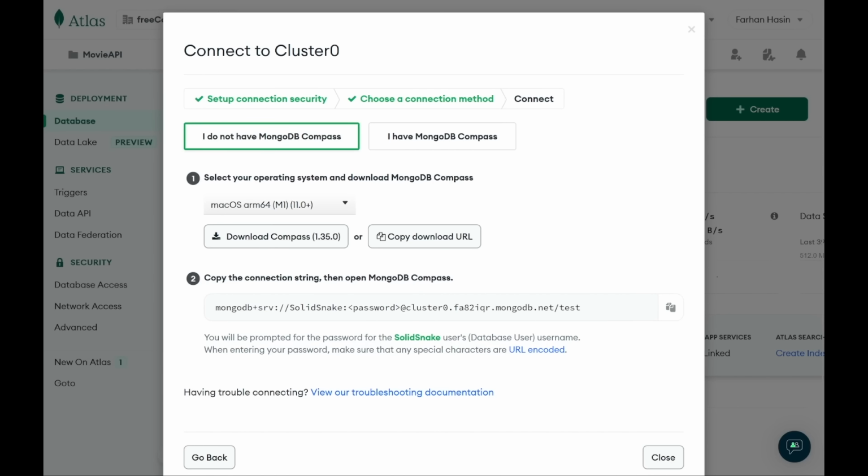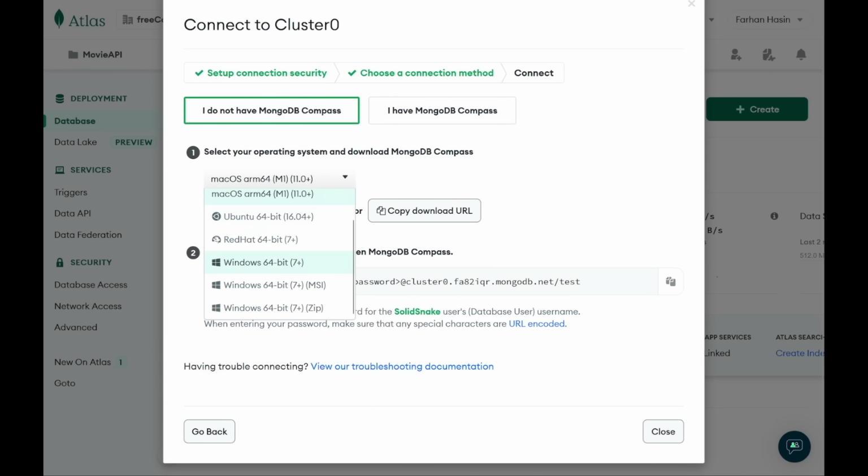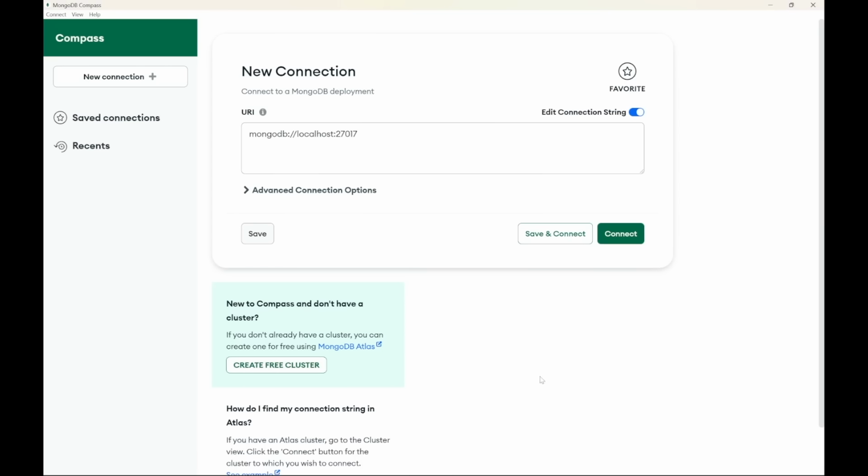And I do not have MongoDB Compass on my computer. So I will pick Windows 64-bit. And I will just hit download Compass. Once you have downloaded and installed MongoDB Compass on your computer, you can start the software from your start menu or desktop. Once you start MongoDB Compass, it looks something like this, where they are giving you the option to connect to a new database by using this kind of URI.